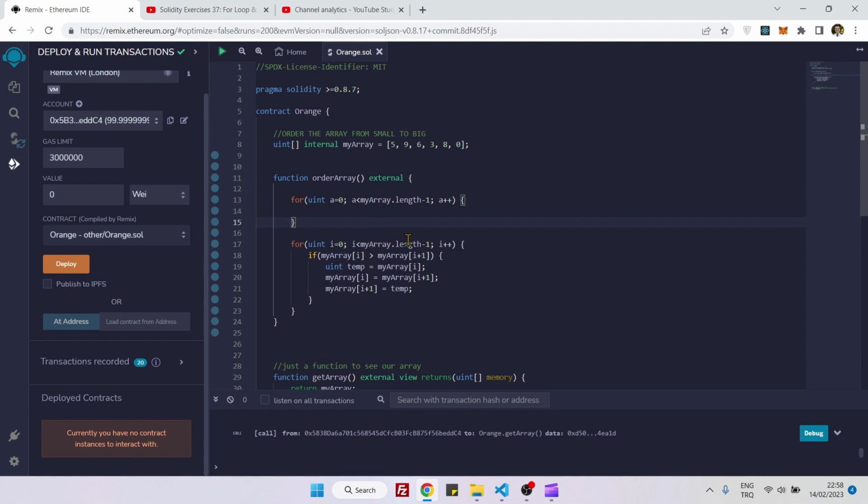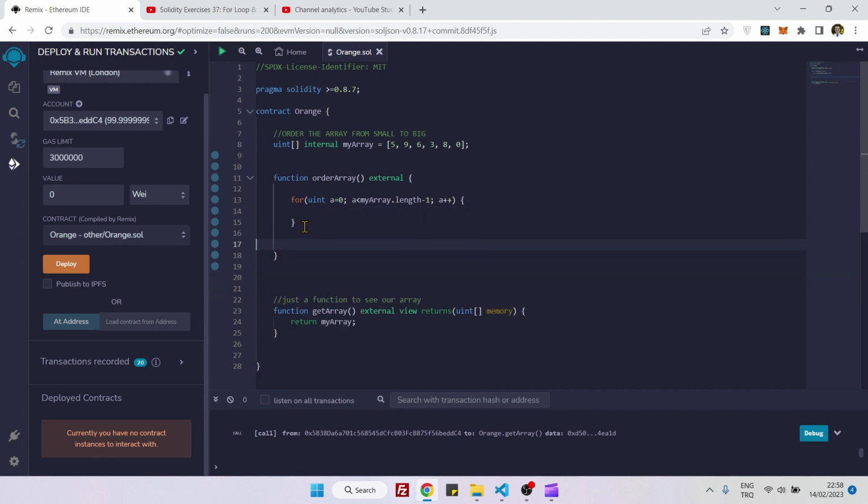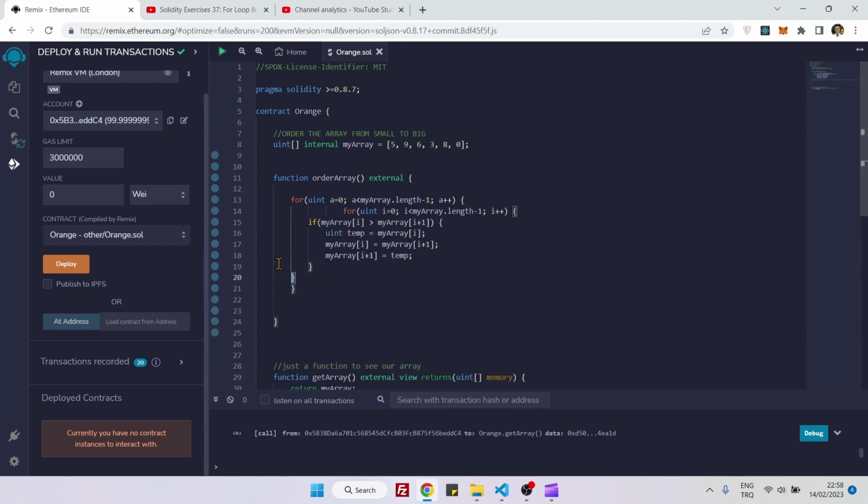Here is the same for loop. The only thing is that I am changing the index name. And I will be placing this for loop inside it, and with some proper indentation here. And yeah, so now this for loop will execute 5 times. Why 5? Because it's myArray.length - 1. Now let's save everything, and actually the code is finished.